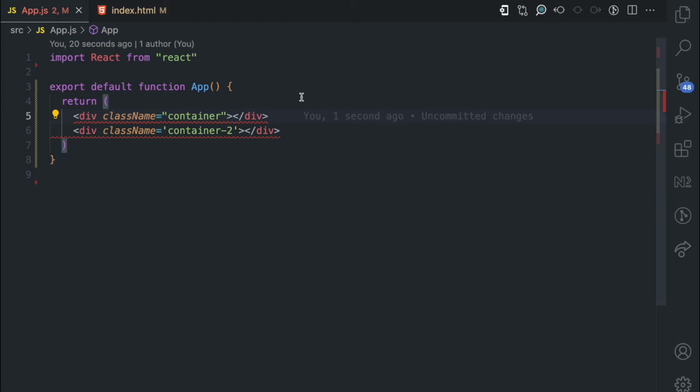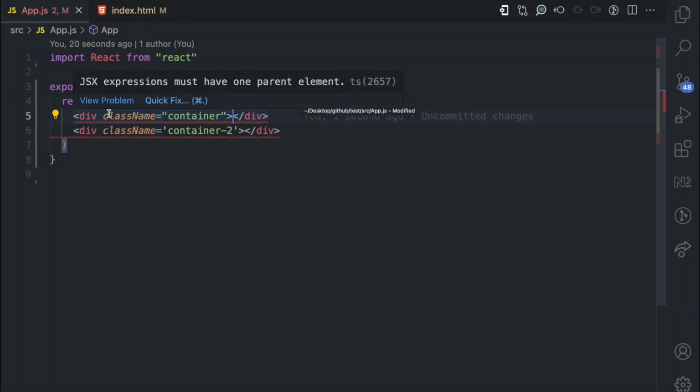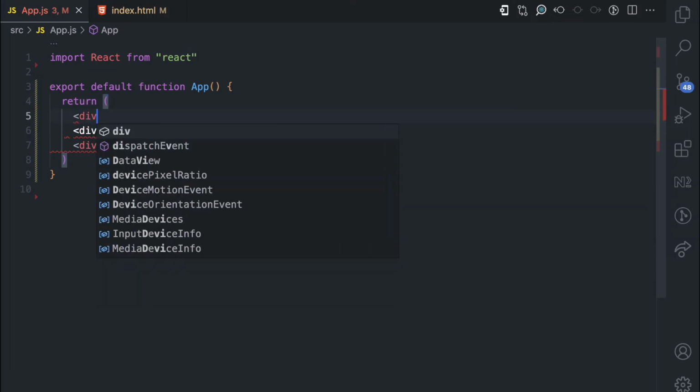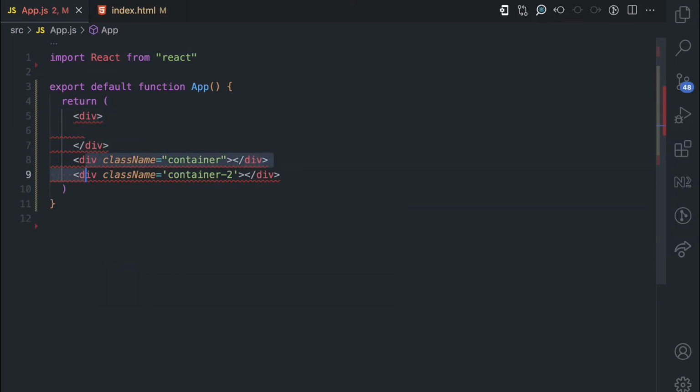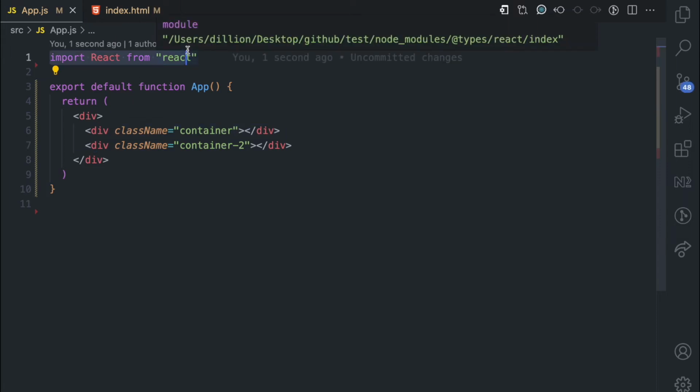If you are wondering why this error exists, you can check out the video that is currently on the screen, or I would leave a link to that in the video description where I explain why JSX elements must have only one parent element. The solution to this is to provide a parent element. So let's say we provide a parent element like div, and then we put these two divs inside. Now this is valid. React does not complain.